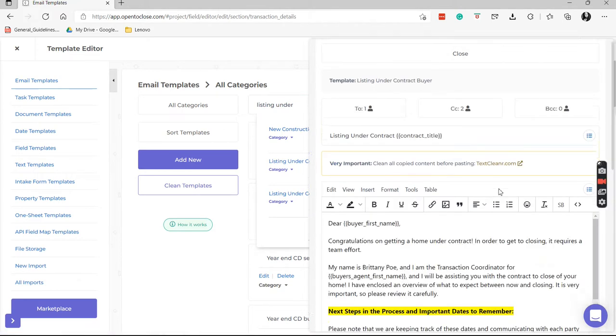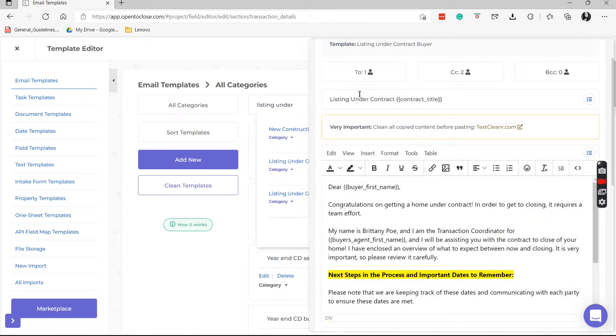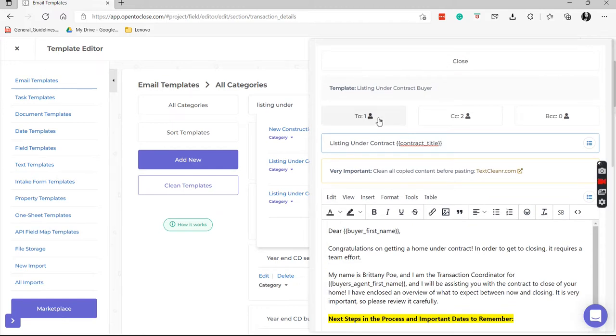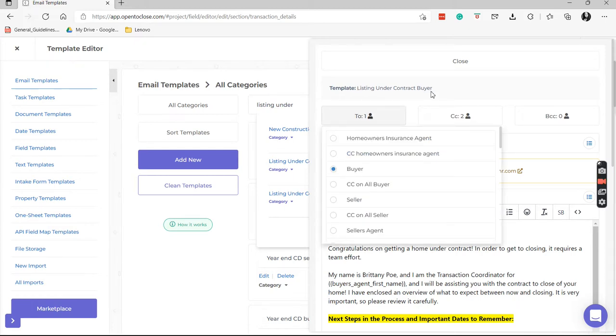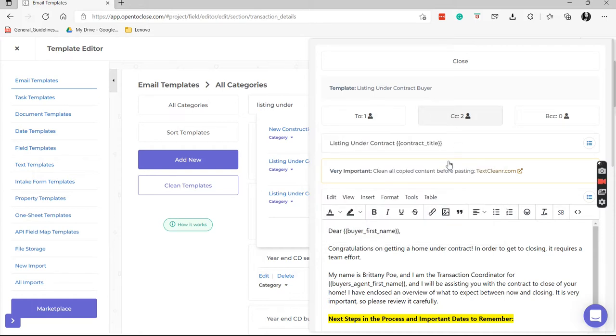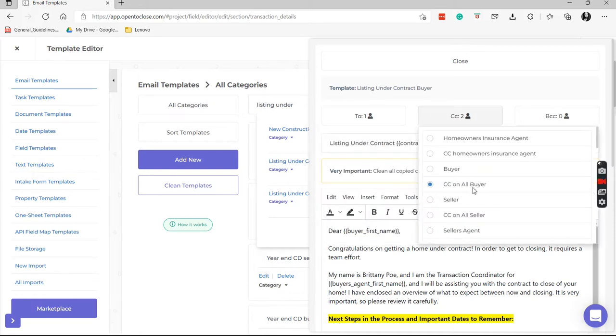So this is one of my email templates. This is where the merge fields come in, like where you just were in the field section. So I want this to say listing under contract and whatever my contract title is, which is typically the address. Here is where, just like you saw in that email, it knows exactly who to send it to. If I'm sending a listing under contract to my buyer, then obviously I want my buyer checked. Who do I want CC'd? I want my buyer's agent or anyone that we're going to require to be CC'd on all buyer emails.